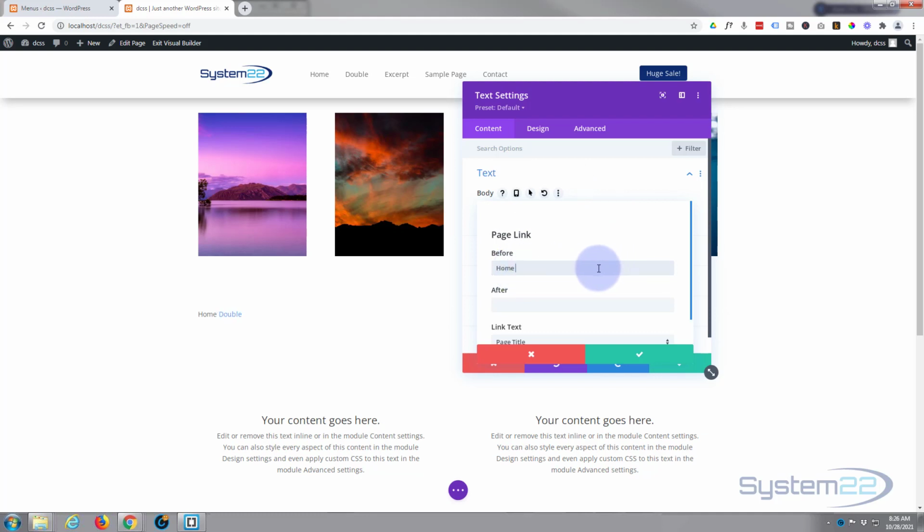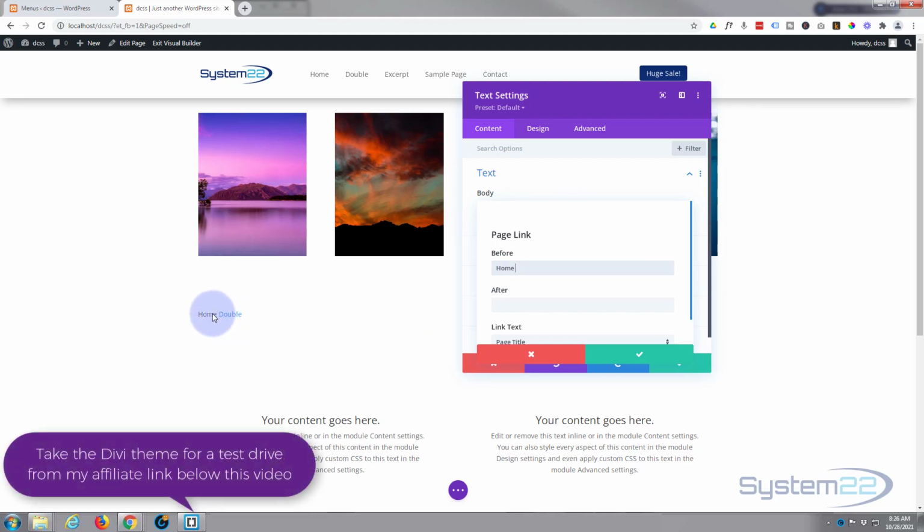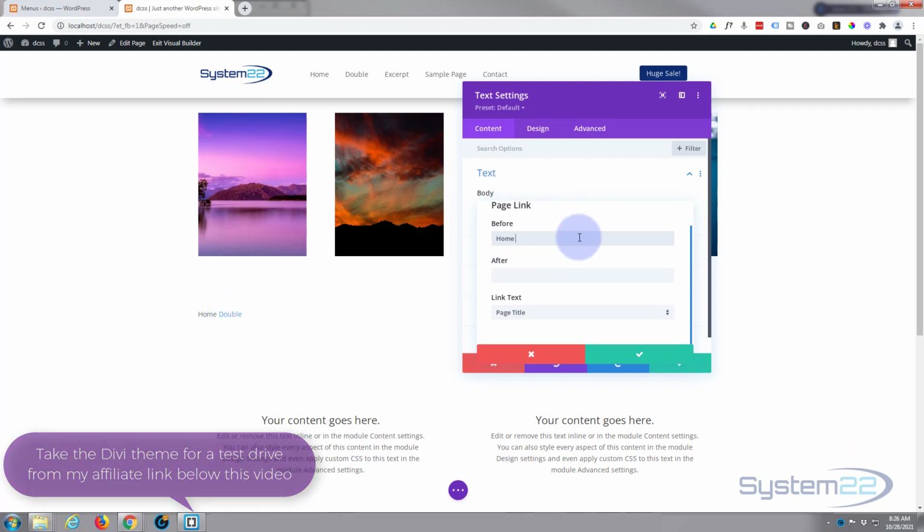I'm going to put a little gap after there, a space. Now you can see my dynamic page content is already visible. And the reason that that link is blue, the double right there, is because that's the default link color I've got set in my customizer for the Divi theme. Okay, and I don't want to put anything in after, because we don't need anything after the page link.